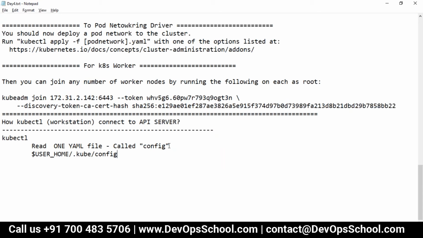Okay, so now the next question in my mind is: what is the content of the config file?